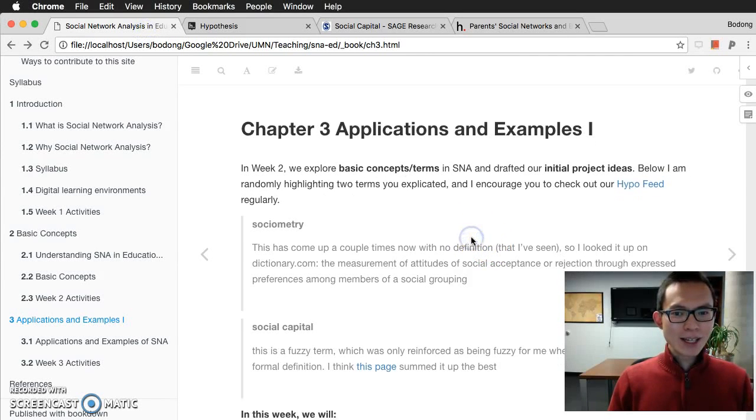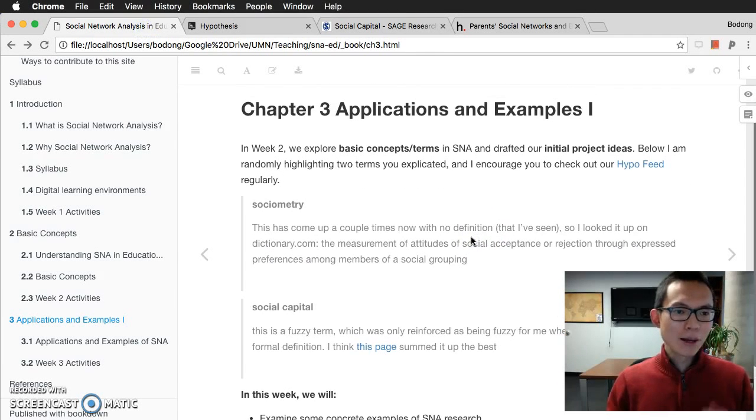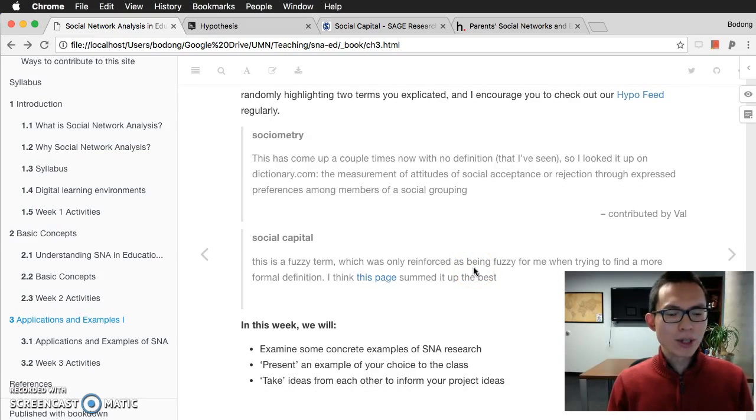And for this week, we're going to dive into some more concrete examples and application of SNA. And there are 3 different goals in this week.